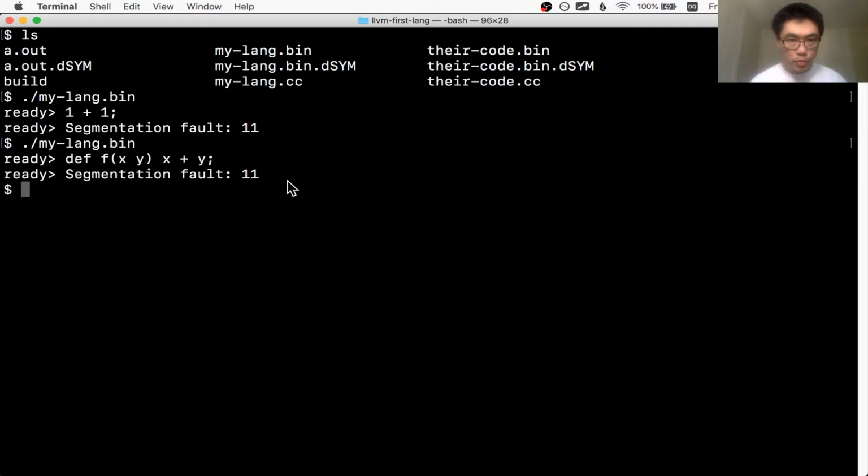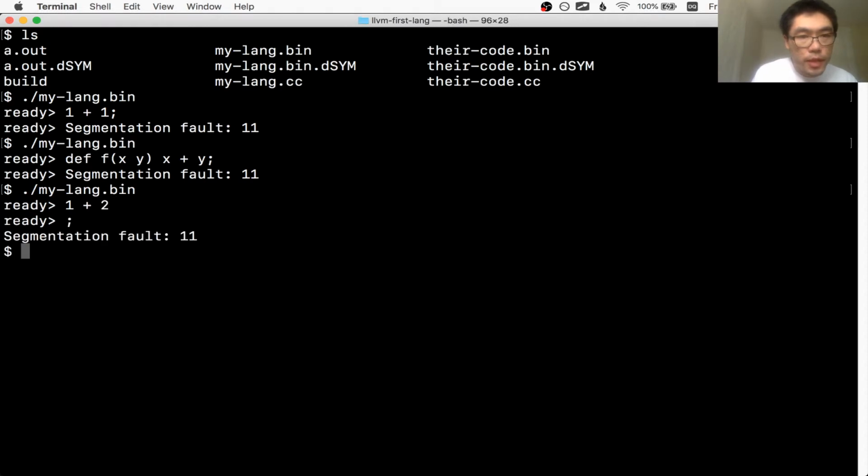We got the program to compile, which was not easy. But once we got it to compile, we ran it, and the moment we throw something at it, it segfaults. So we're gonna need to debug this.